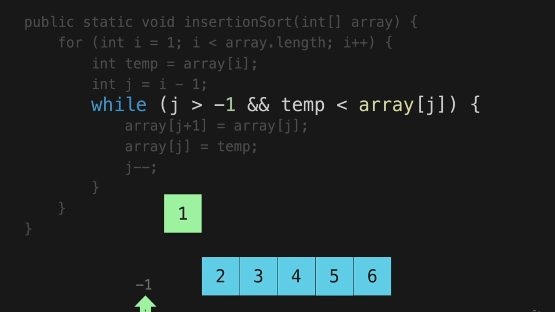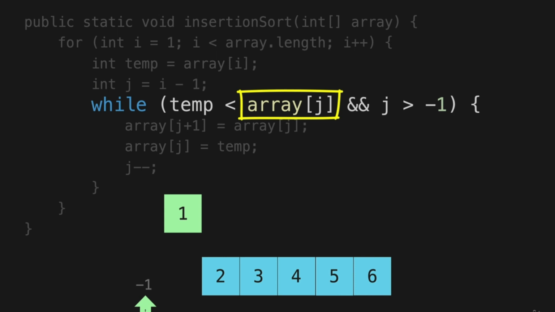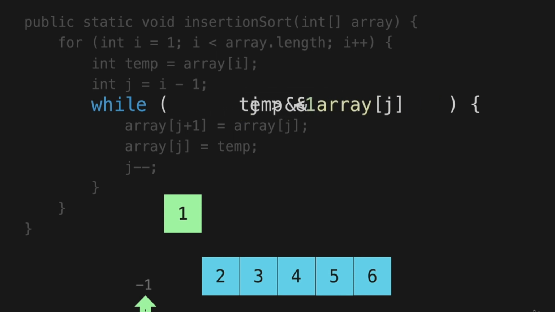One of the things that's very important when you write this conditional is these 2 things have to be written in the right order. So I'm going to switch these. If we do it like this, we're going to be looking for array at the index of -1, and we're going to get an error. So we have to check to see if j is greater than -1 first. So it is very important that this order is correct.